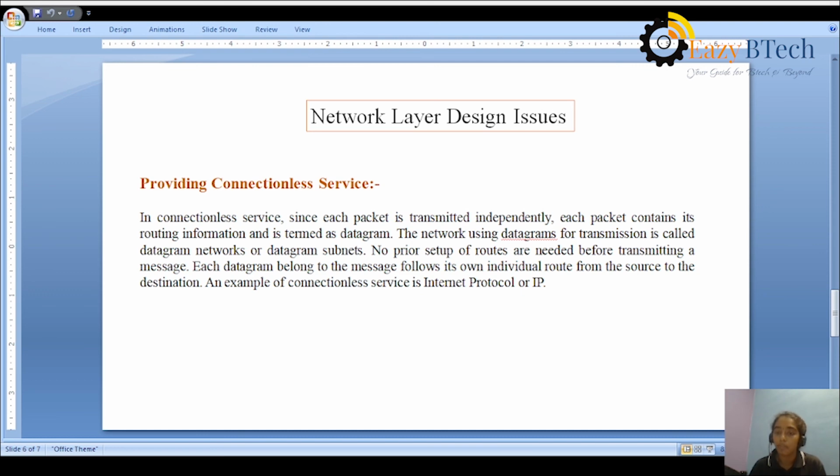In this we discussed the network layer. The network layer is the third layer of the OSI reference model, and it mainly performs routing and sending data packets through the network from source to destination. So these are the different design issues.